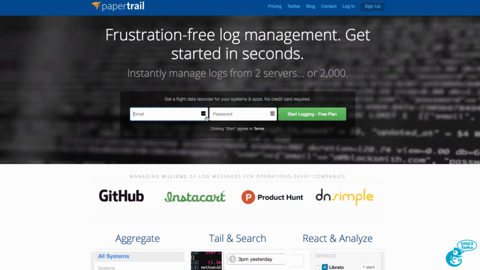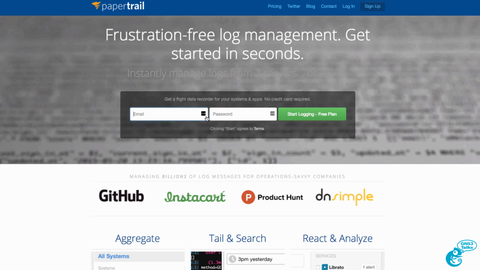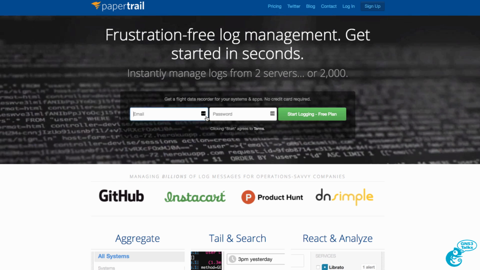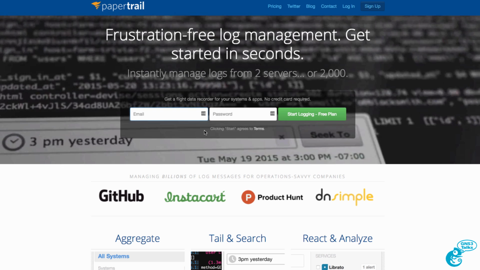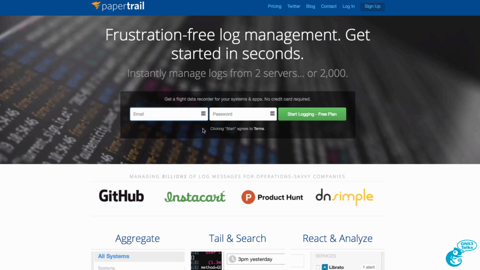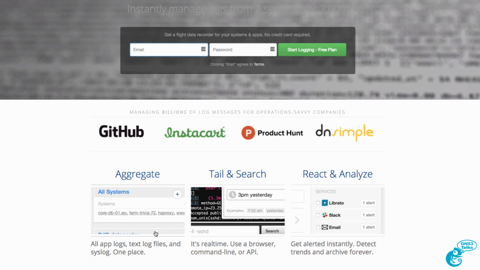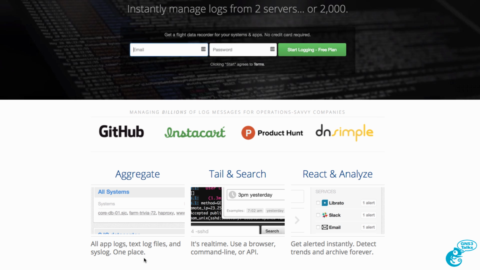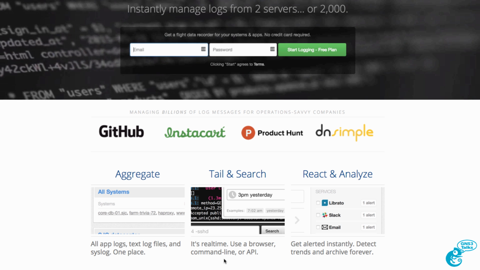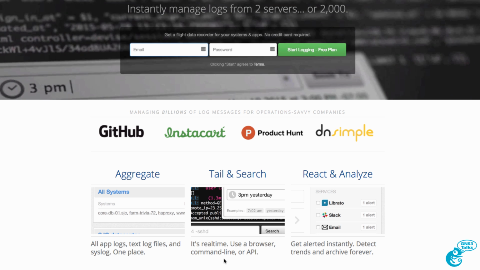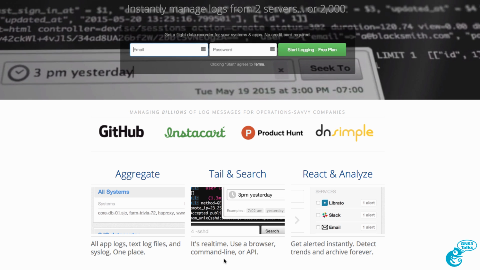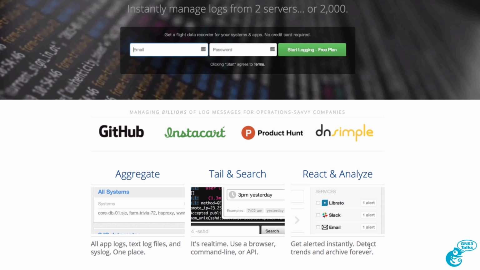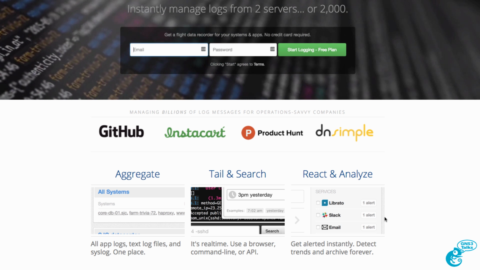Papertrail allows you to collect your log messages very quickly using a cloud-based system. It also has a number of cool features, including the ability to aggregate your app logs, text log files, and syslog in one place. You can view your log messages in real time using a browser or an API, and you can integrate with applications such as Slack.